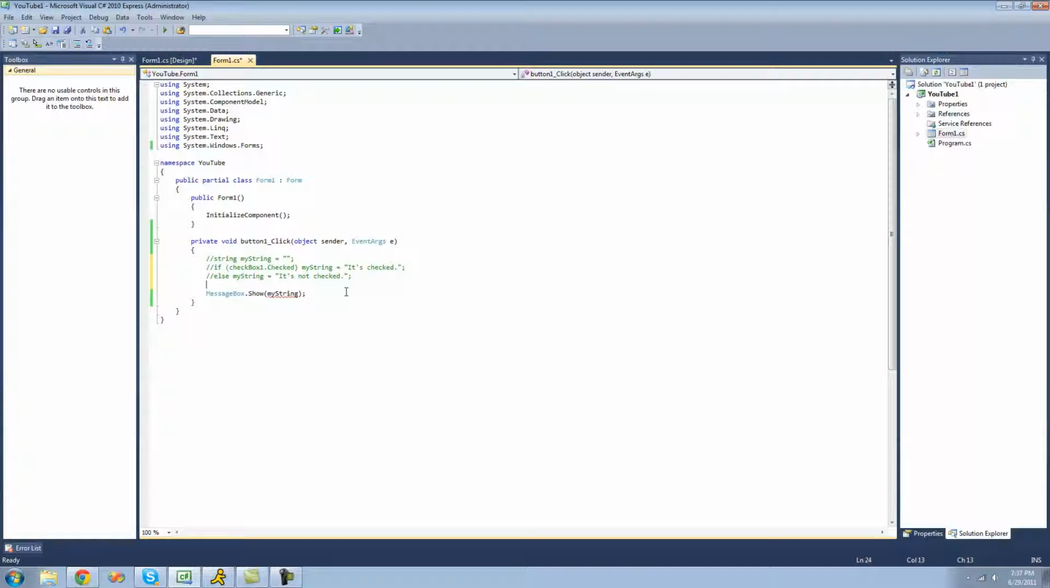Alright, so now we're going to use the ternary operator. First we're just going to want to create a string, my string. And we're going to set that equal to, first we're just going to want to put 2 parentheses. And inside of these parentheses we're going to want to put what we want to be evaluated. And we're going to evaluate if checkbox 1 is checked. And then following that we're going to want to put a question mark.